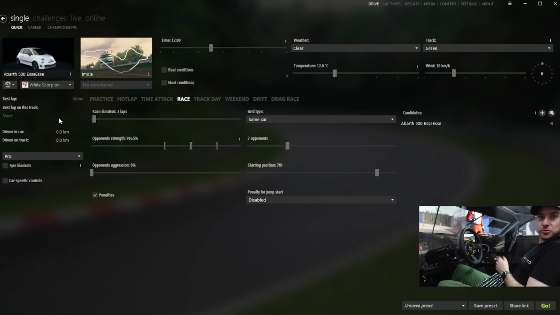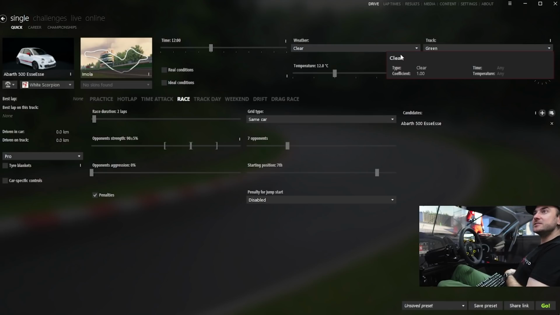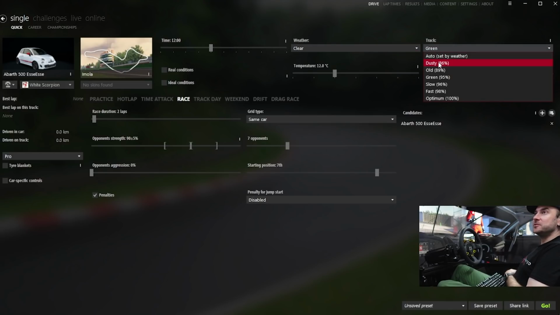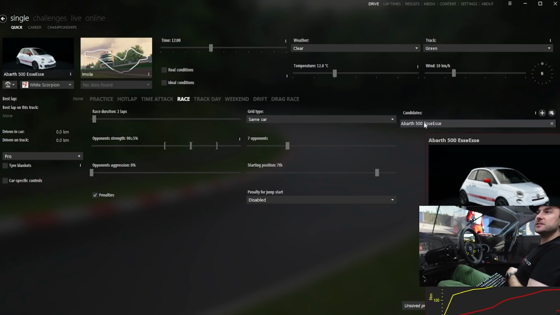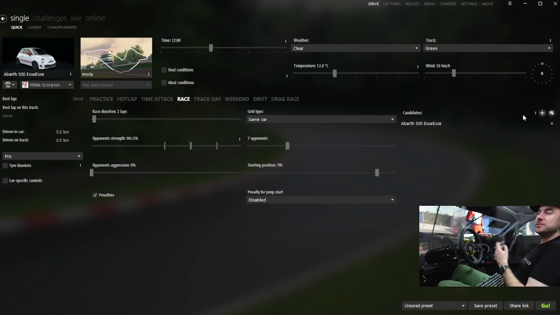So we've got a standard single player mode here, allows us to set the time of day, real life conditions, ideal conditions, of course, temperature, weather settings as well, track conditions, so between dusty, old, green, slow, fast, and optimum, of course. We can add additional cars that we want to race against as well. So you can see at the moment only the Abarth 500 is selected, but we just click on the plus sign to add additional cars in. We can adjust the opponent strength here as well.